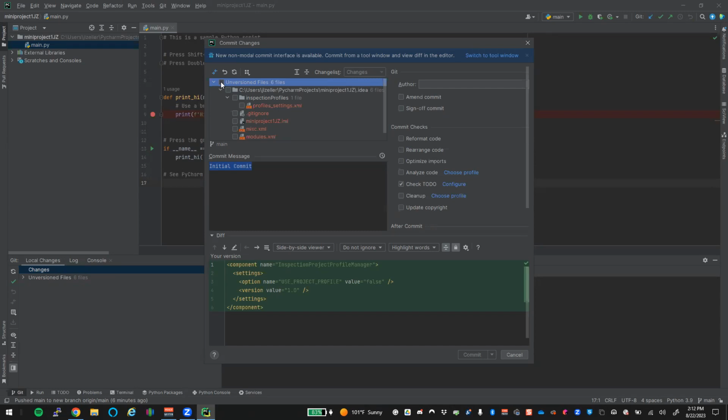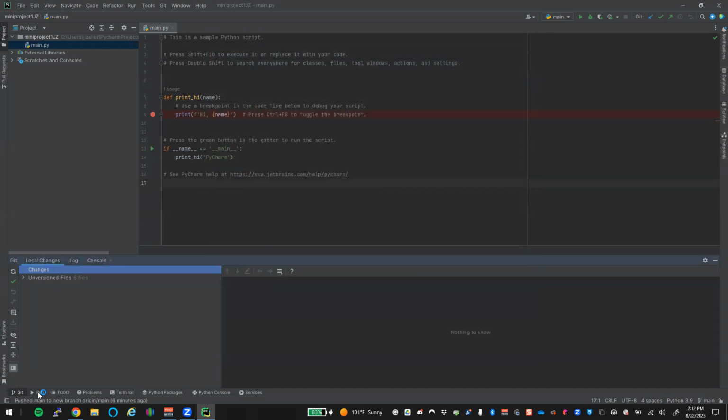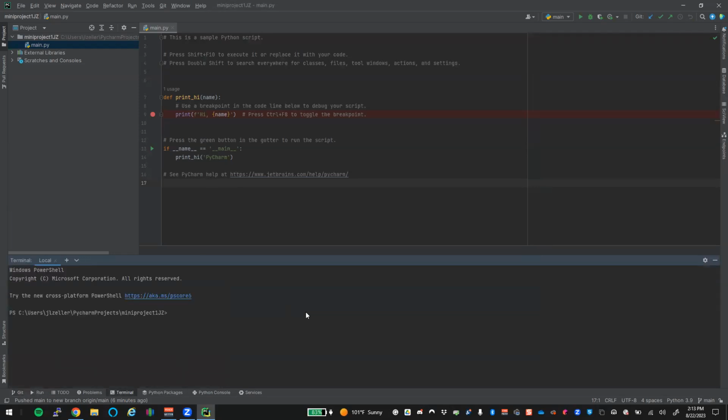Cool. All right. What else do we have down here at the bottom? You have the run, which is what you just saw. You have terminal. From the terminal, this is a great way to pip install packages, and you will be doing a lot of pip install in this class.